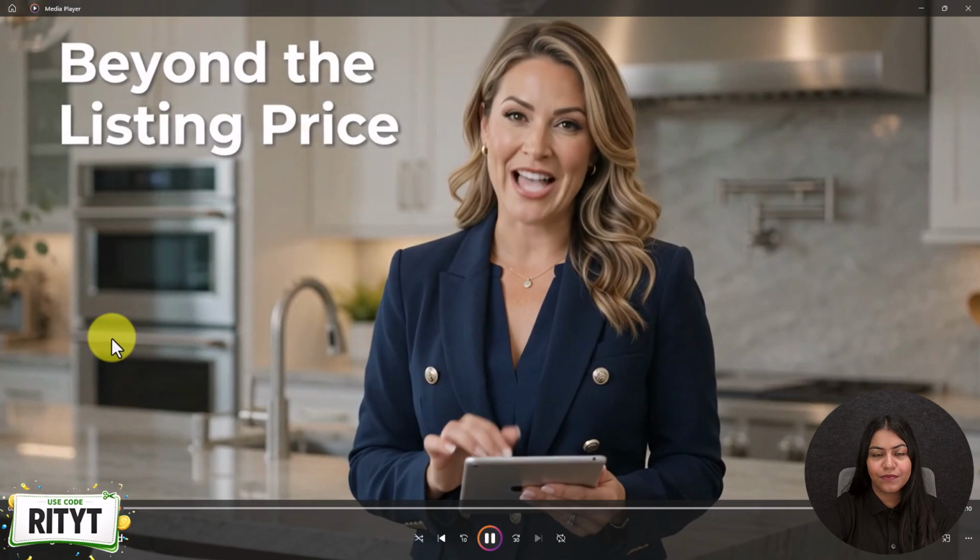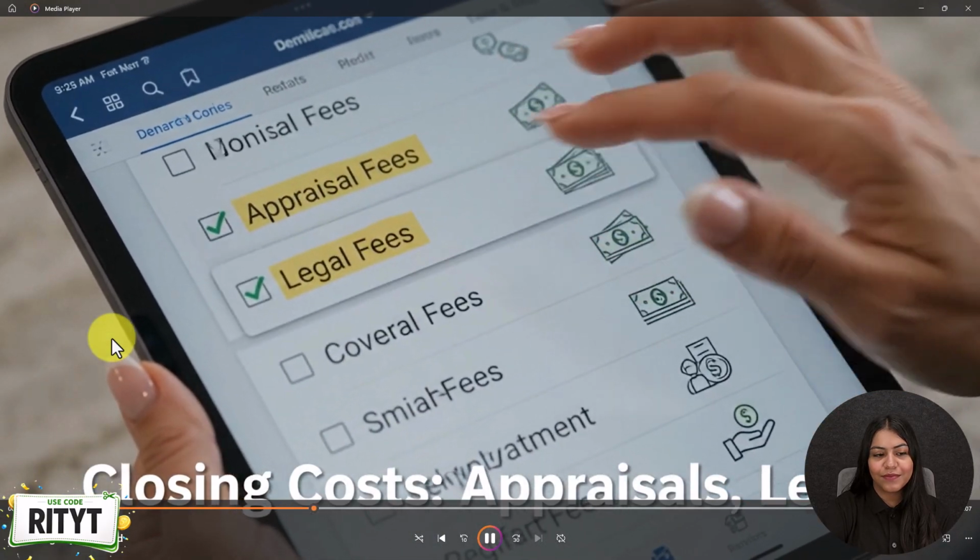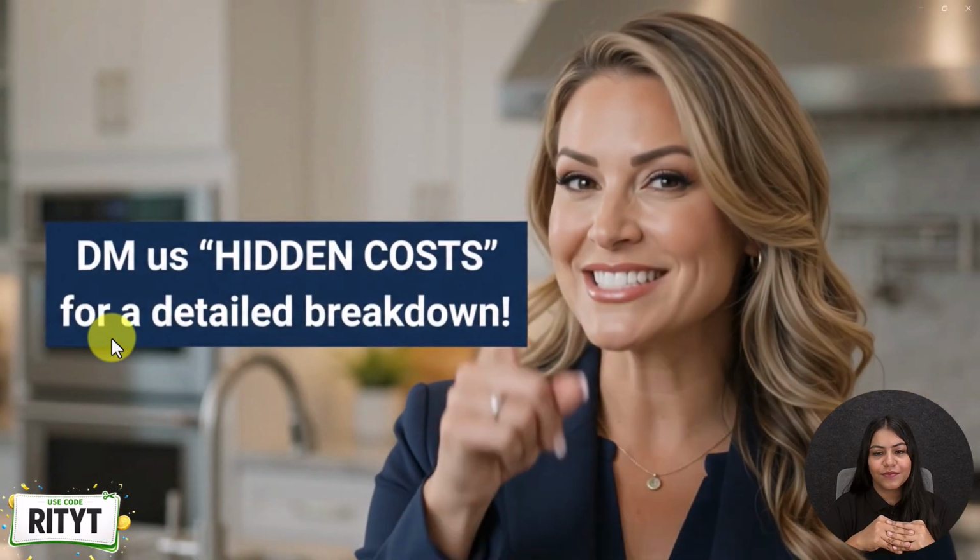Your budget needs a reality check. Beware of sneaky closing costs, property taxes, and home insurance. An expert helps you see the whole picture. DM us hidden costs now.